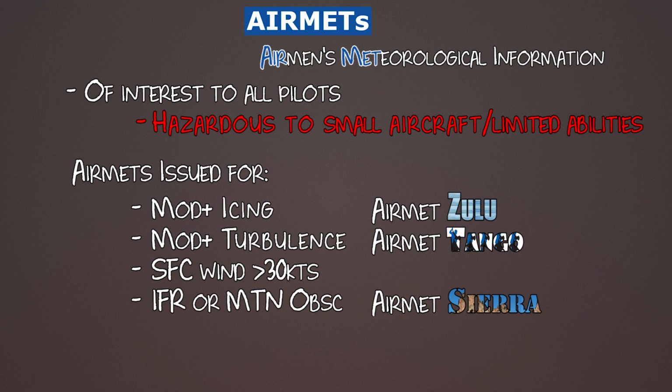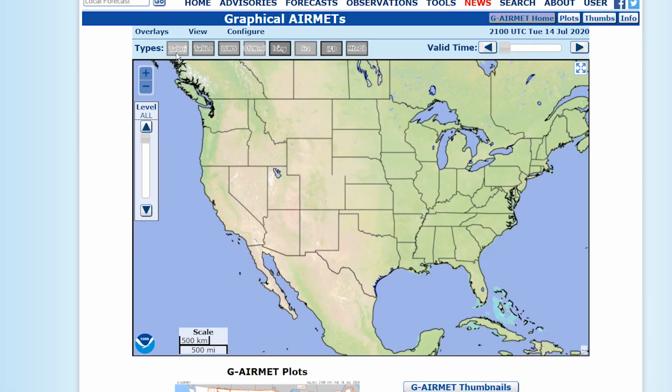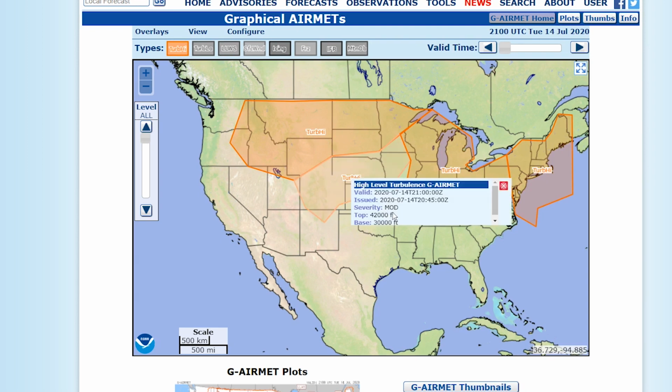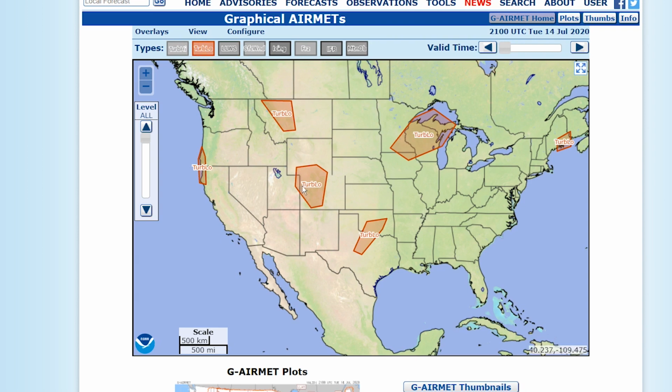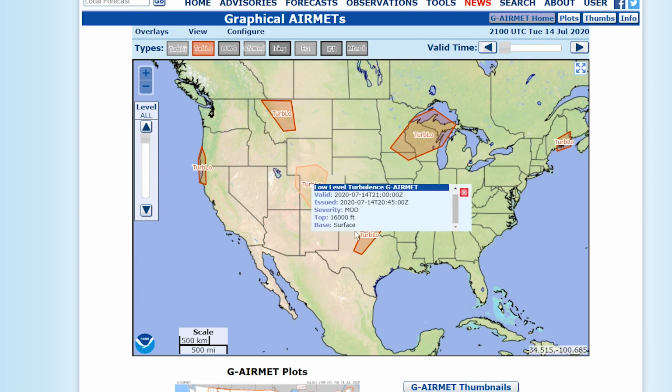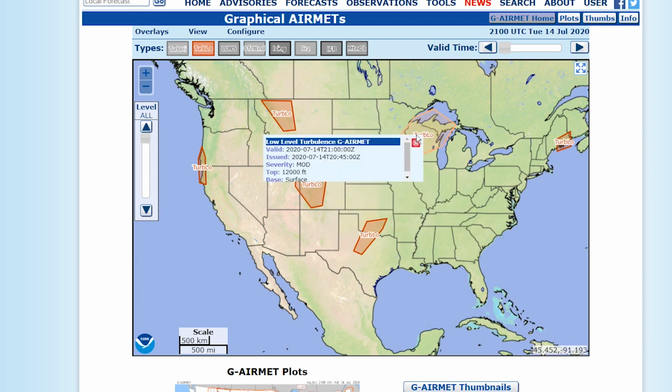And this is where technology is actually really good. You can look at the map and figure out where those AIRMETs are. So for example, looking at this graph, we can look at high turbulence and you can see where the areas of high turbulence are. You can click on any one of these and see what the altitudes are for the turbulence. Once again, AIRMETs are for moderate or greater turbulence, so the severity you'll see is moderate at the very least. You can also look at the low turbulence. Once again, you can click on them and it's from the surface up to whatever altitude.